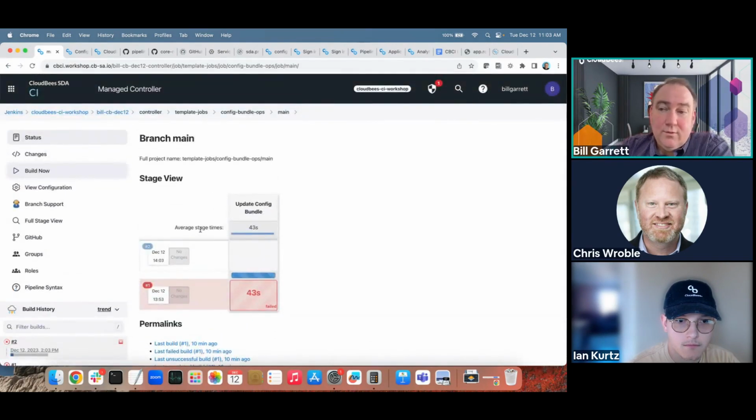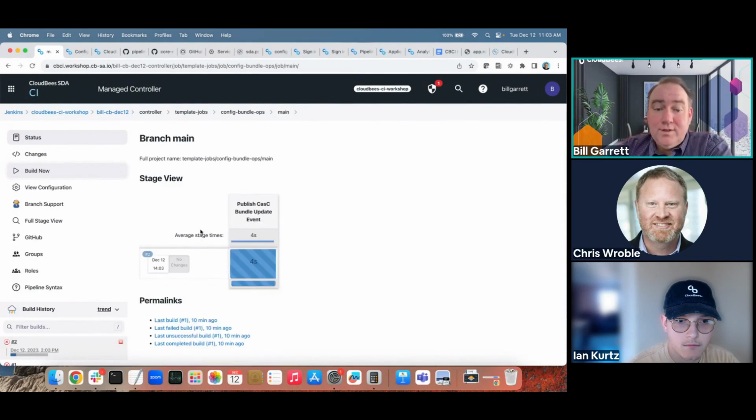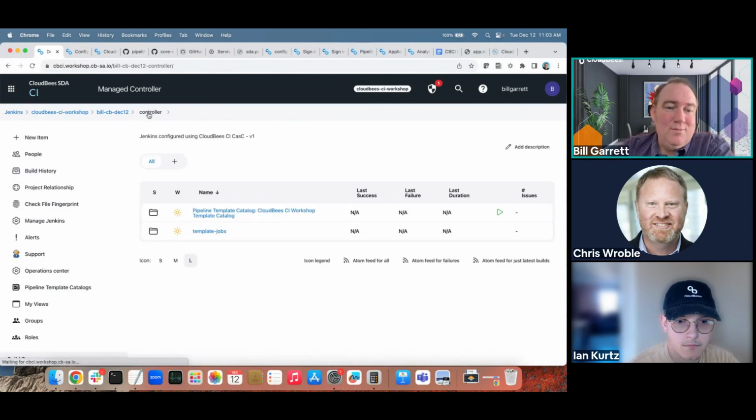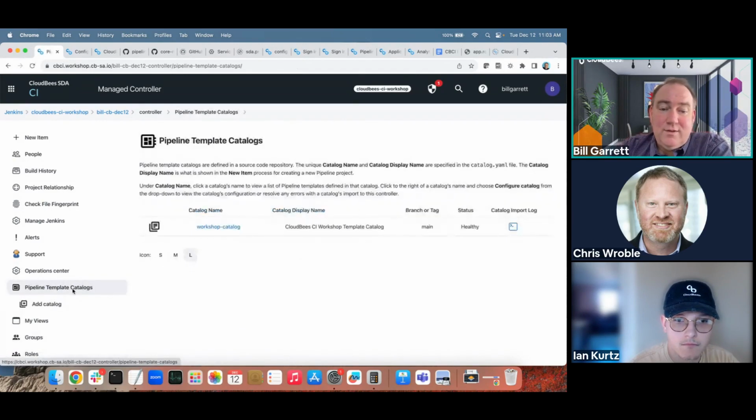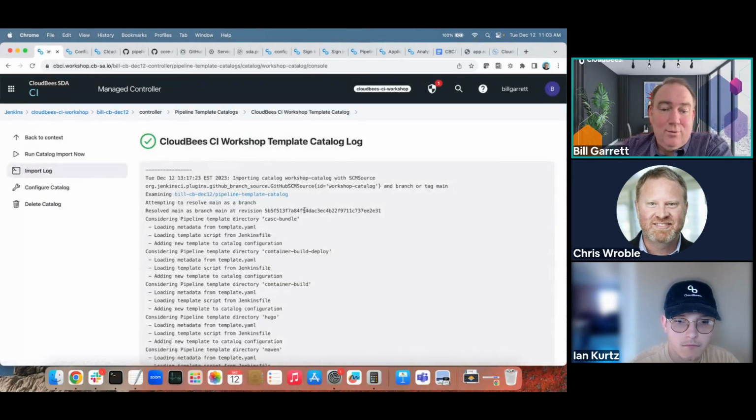So if everything's gone correctly, this job will run to completion and it will run successfully. Of course, something else I can check in the meantime, just because if you've been a system administrator long enough, you have a certain amount of healthy paranoia. I'm going to go up to my controller and check my pipeline templates, make sure that they caught the update. So I'm going to check that catalog import log.